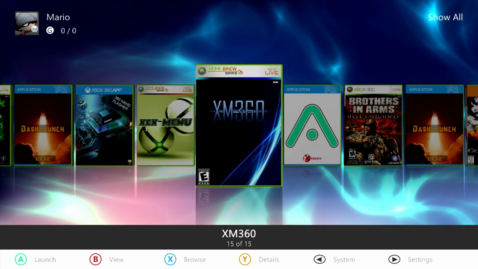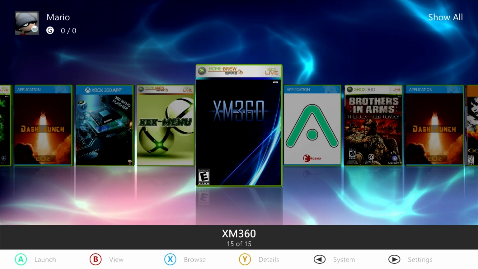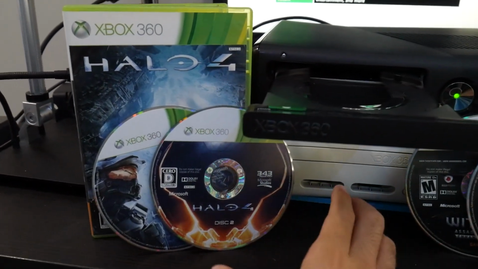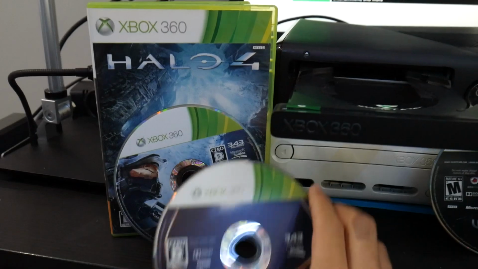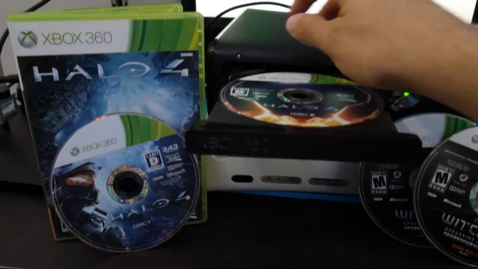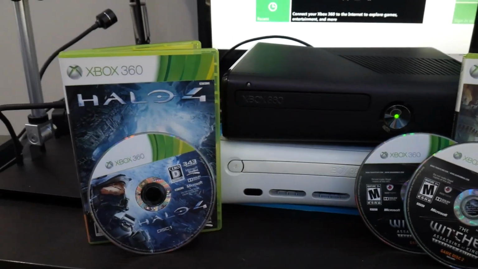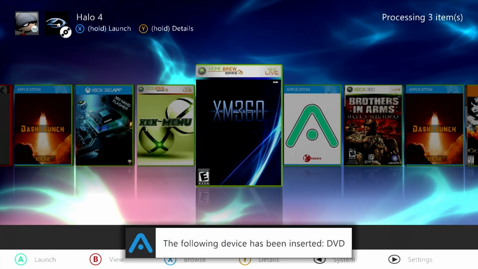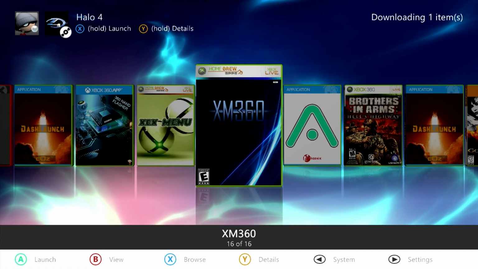If you're doing this from disk, it's going to be pretty simple. You're going to take your content install disk and just pop it into your Xbox. So for my example here, I'm going to be using Halo 4. I know for an example that this is DVD 2, so I've just popped it into the DVD drive here. As you can see, it has been detected, and I'll go ahead and launch this. Nothing really all too special, but give this a few moments to boot up.